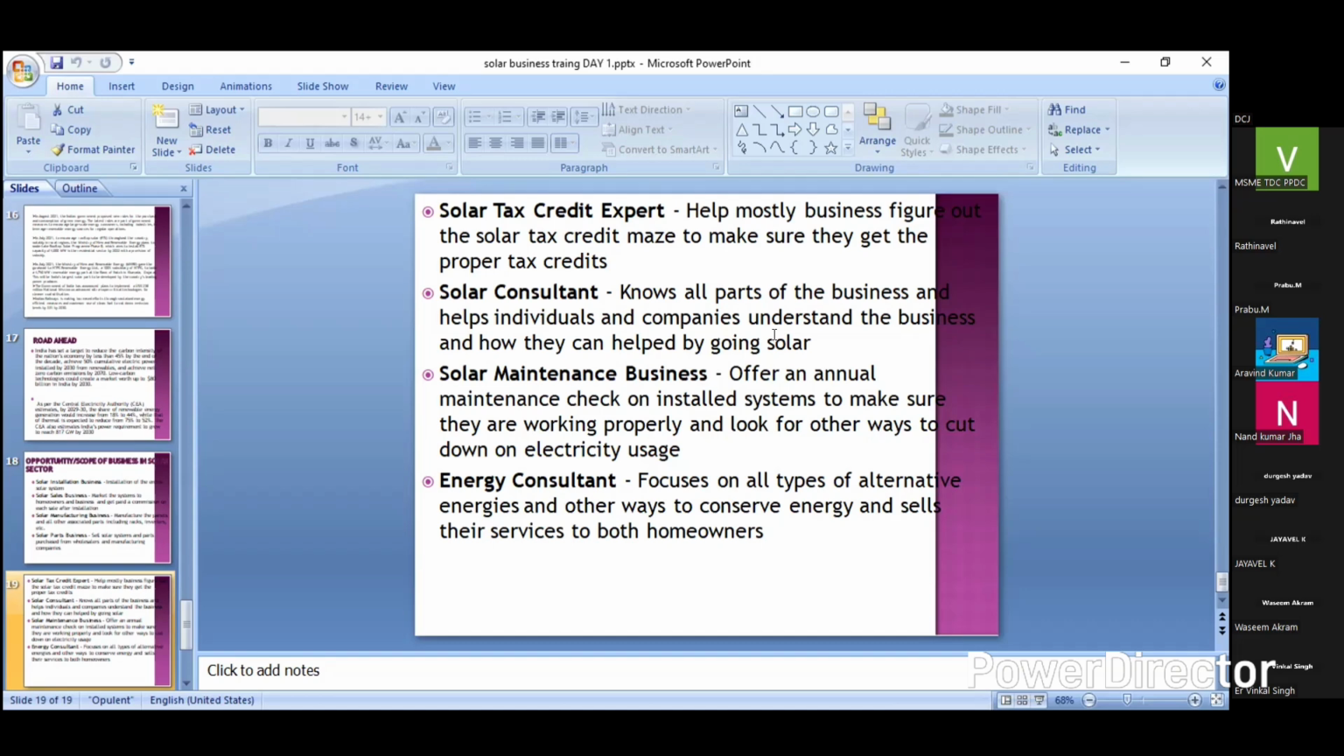So energy consultant is also a very good career job, you can say. As a person, you can start as an energy consultant for the big companies. They are actually searching for energy consultants. They want to reduce the consumption, means they want to increase the efficiency. So you have to suggest what things they have to do so that their bill is minimum. So these are the branches, you can say. These are the opportunities in this sector. You can start with these.